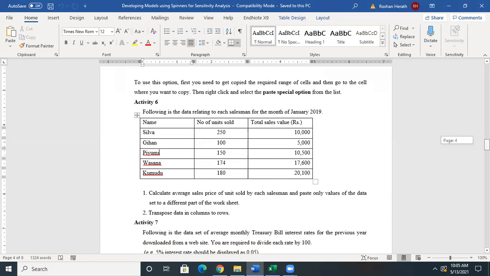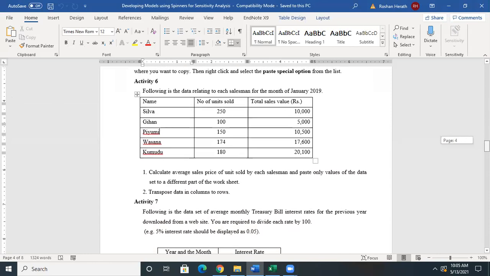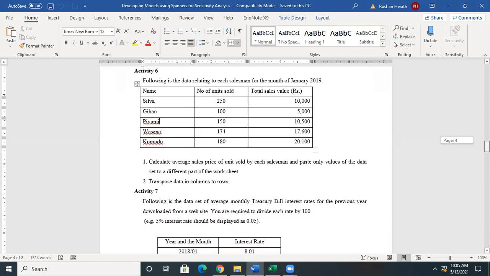the activity. You can see that there's activity. The following is the data relating to each salesman for the month of January 2019.